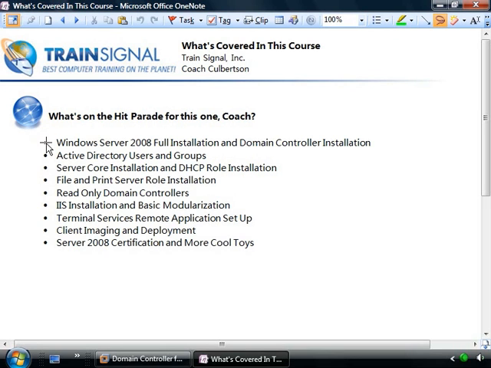We're going to start off in the first video with a Server 2008 full installation, and I'm also going to show you how to install a domain controller. Then we're going to dip into Active Directory users and groups in the next video, showing you how to create basic users, groups, how to get them organized.